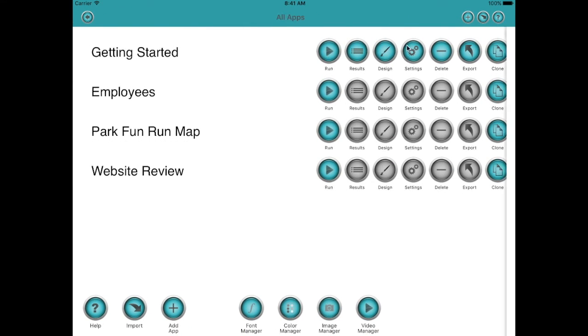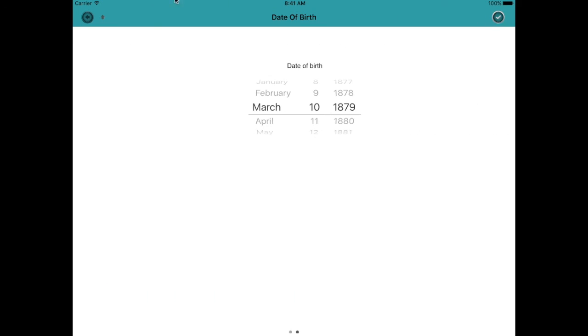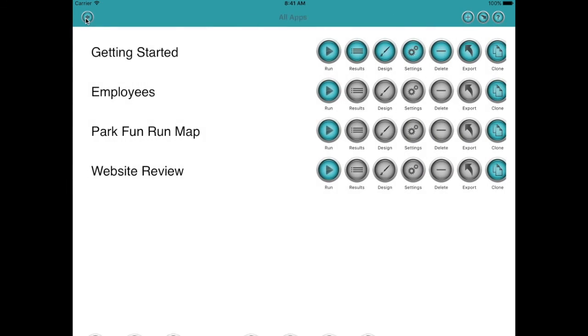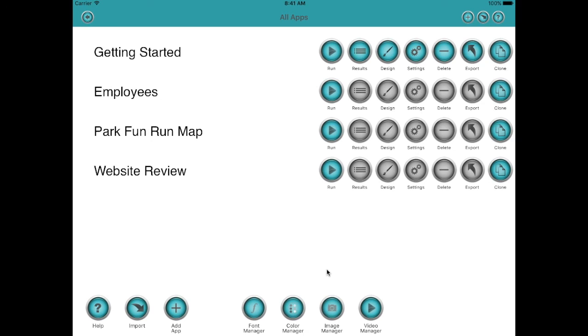So that's a date picker, and then when I run the app I can just move between pages. And there we are.